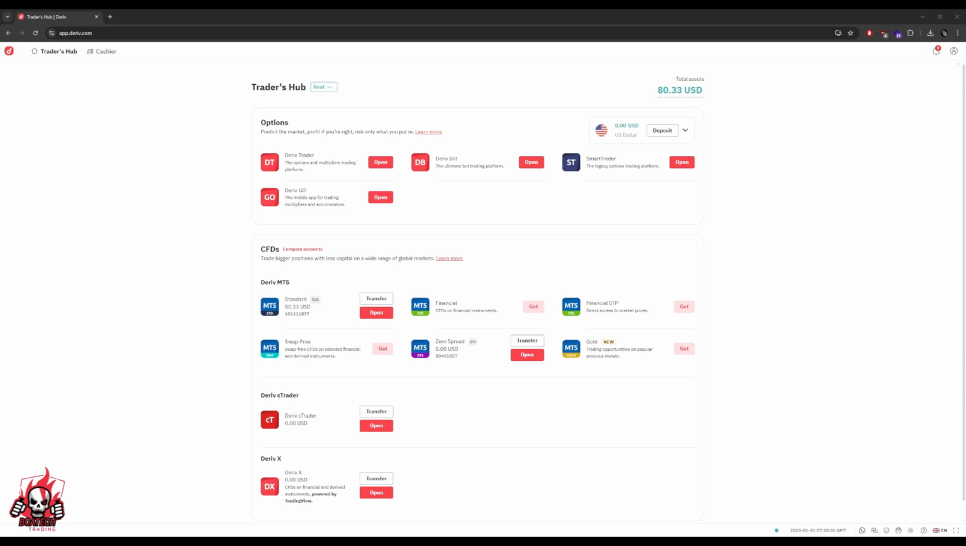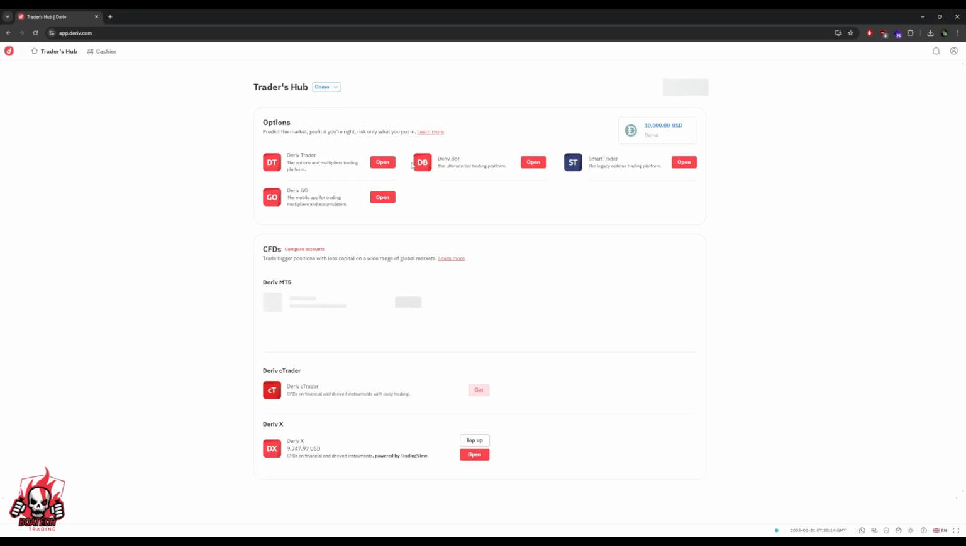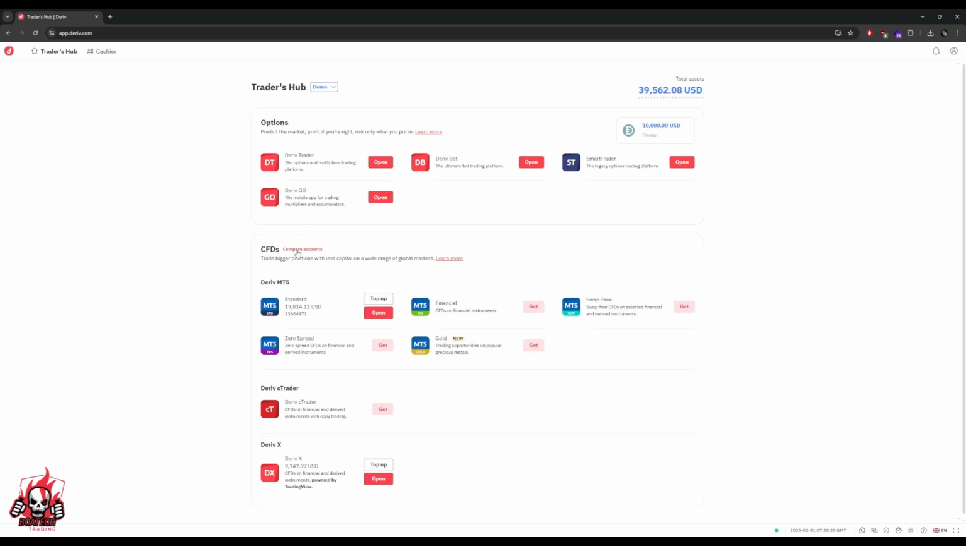Okay, next we're going to have a look at how the demo account works. How to set up a demo account is pretty much the same process. At the top here on your Traders Hub, you're going to change over to demo. You will see under CFDs, your demo account setup will be here. I already have a standard Deriv MT5 account, which is already set up as a demo. For now, I'm just going to do the zero spread one, but I would highly suggest you use the standard one. So we're going to go on get.